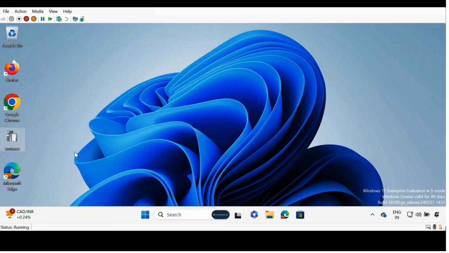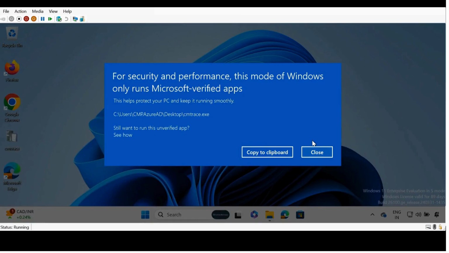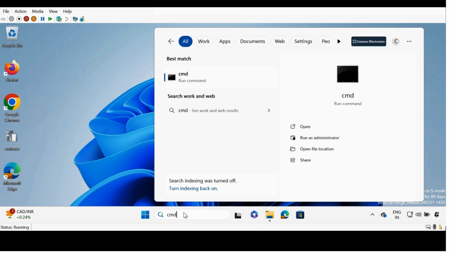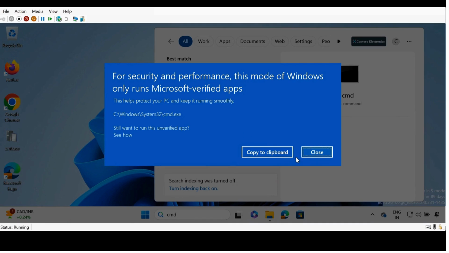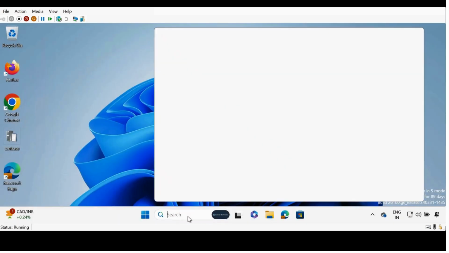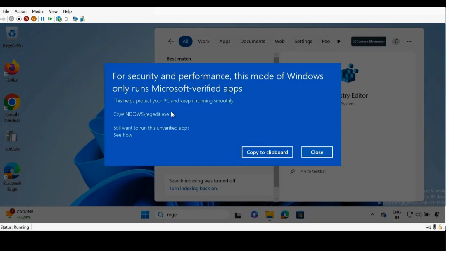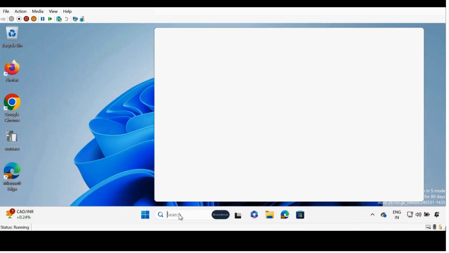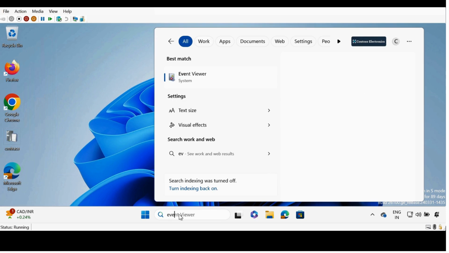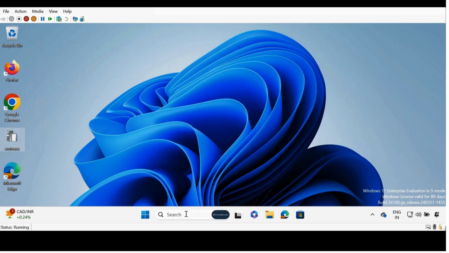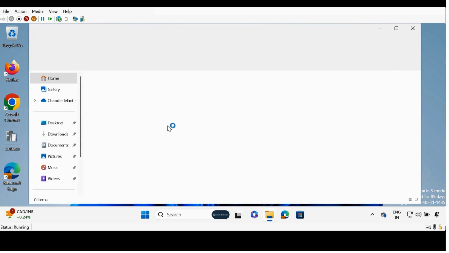If you try to open any tool like CMTrace, we can see the same thing. Let me run CMD. For CMD also, it is showing the same thing. And if we go to the registry, same thing for the registry also. If we click on Event Viewer, it looks like we can open Event Viewer. That's great.